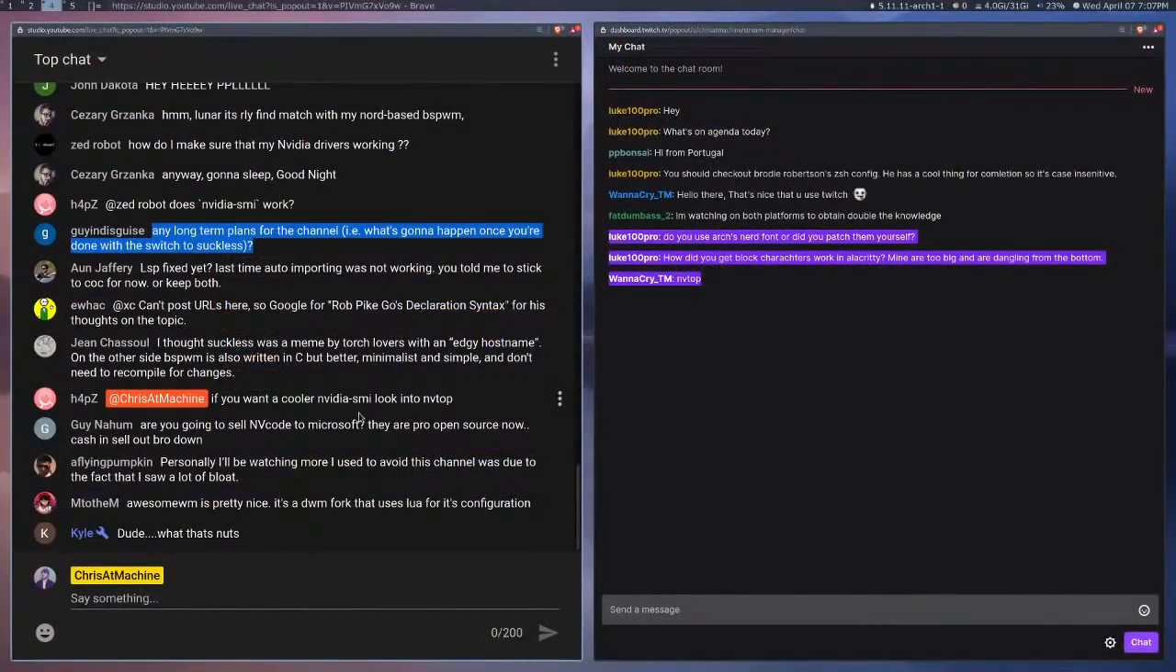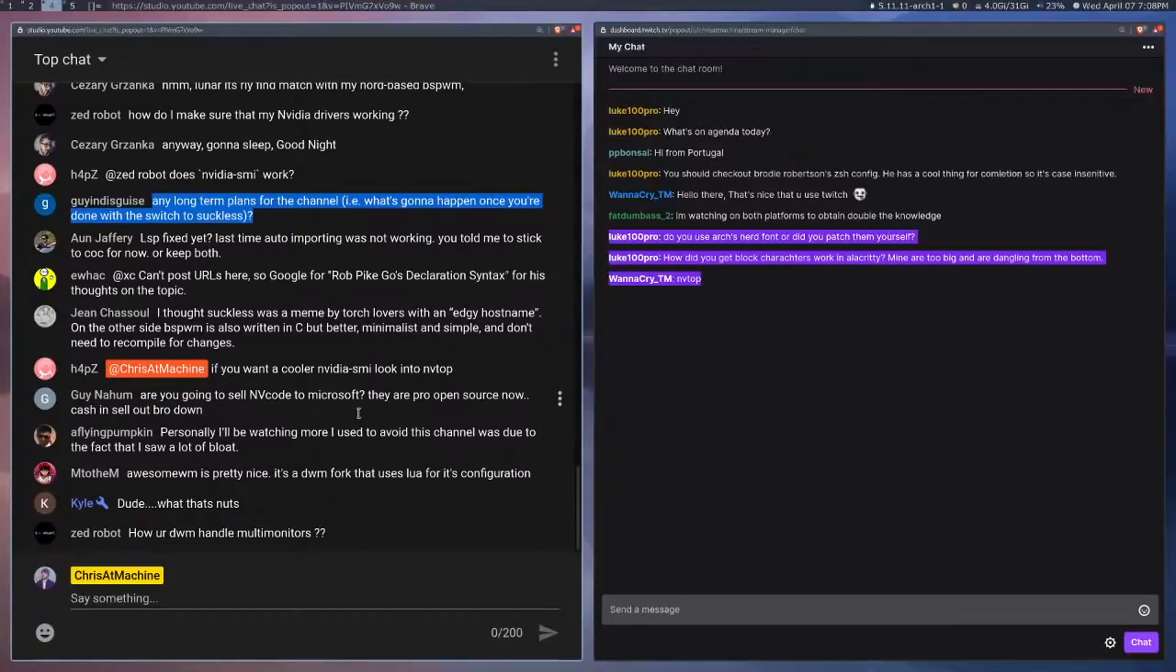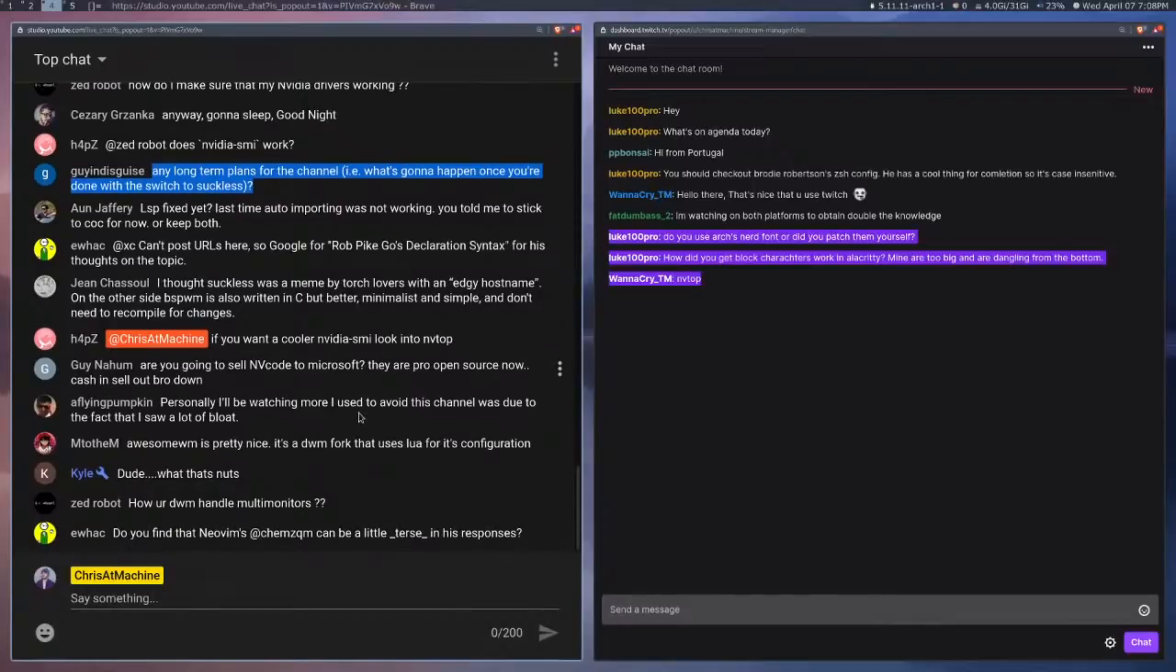LSP fixed, yes. Last time auto importing was not working. He told me to stick to COC for now. Keep both. I'm not sure yet if it's working. That's something you probably have to go ask the people who manage the LSP about. I think nvim-cmp has something to do with it. I'm not sure. Now, let's see. Can't post URLs here, so Google Rob Pike's Go declaration syntax for his thoughts on the topic. I may even look that up.